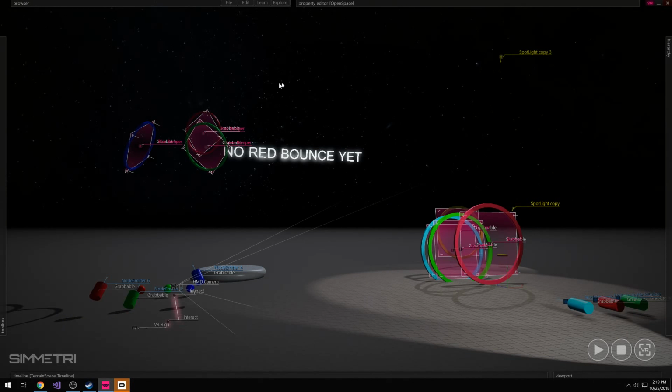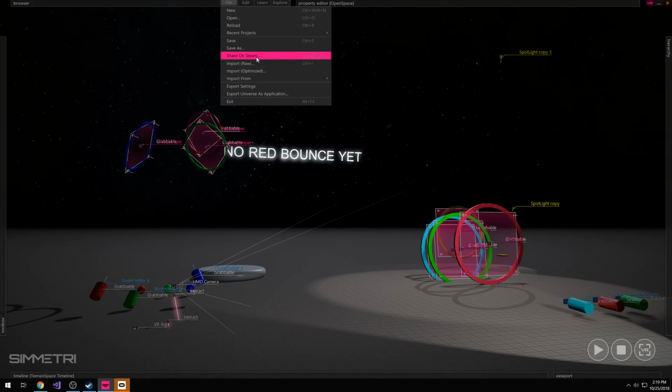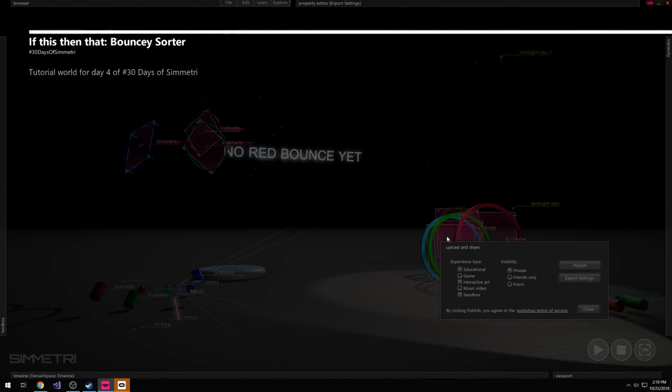Any show that you create, you can share with all the other Simmetri users using the file share on Steam. The way this is going to work is you're going to get this little menu down here. You're going to choose what maybe fits this best. I'm going to say that this is a sandbox. It's not particularly artistic, but I'll call it an educational sandbox. Maybe it's a game. Not quite yet. I'm going to set it to public so that you all can see it, and then I'm going to change its export settings.